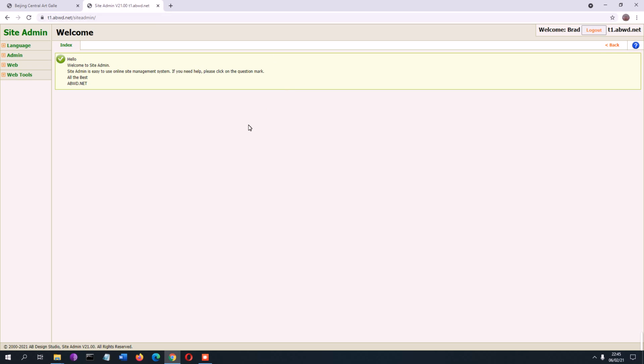After you log in, you probably see a screen like this. On the left, these buttons here, if you click them, they will open like this. When you first log in, they probably close.